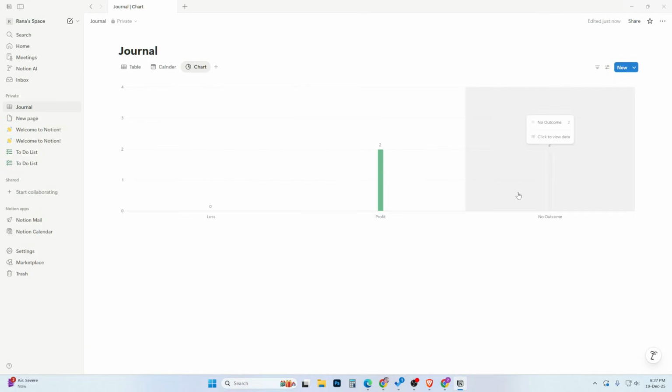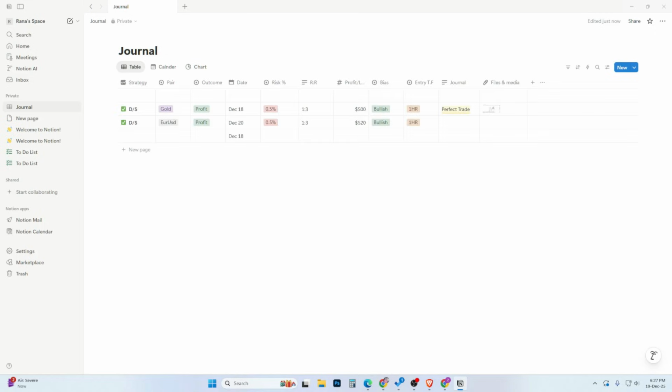So this Notion journal is not just about tracking profits, it's about self-awareness, discipline, and consistency. If you build this and actually use it, your trading will change.